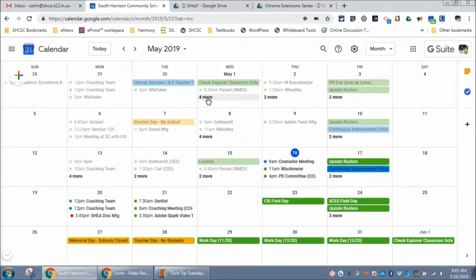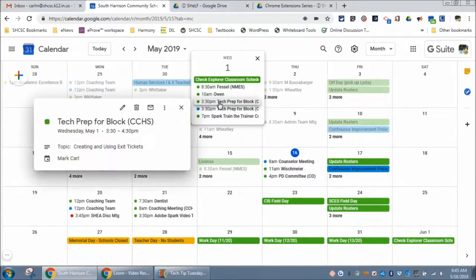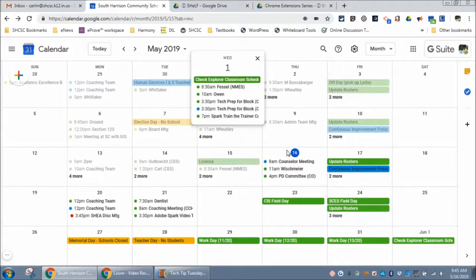And if I simply click on that, it will open up a little window that lets me see all of the events that I actually have scheduled for the day. If I need to look at a particular event a little bit more closely to see what the details of that event are, if I simply click on the event, it's going to pop out with a little window that gives me information about that particular event, anything that I have recorded on that event.